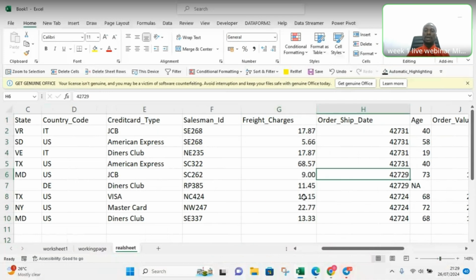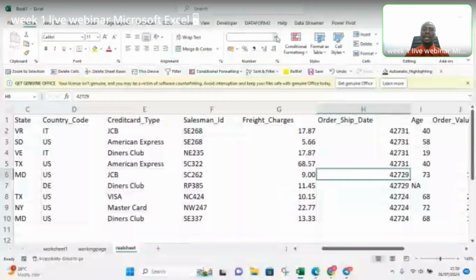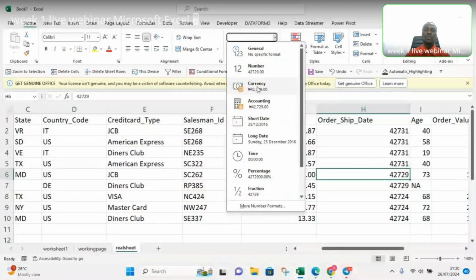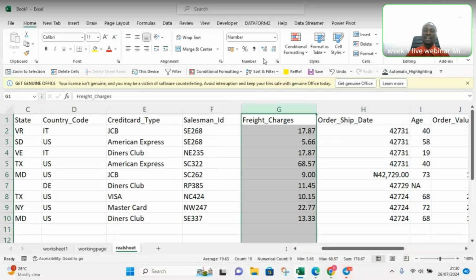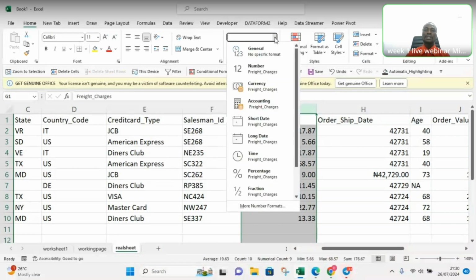But ask me again, this is freight charges. It is a currency value. So we don't just want it to be a number, rather we want it to be in currency format. And then we are going back there and we are choosing Currency. Now, if we look at this currency here, the currency is in Naira. So if I click on here and I go back here, we click on Currency.